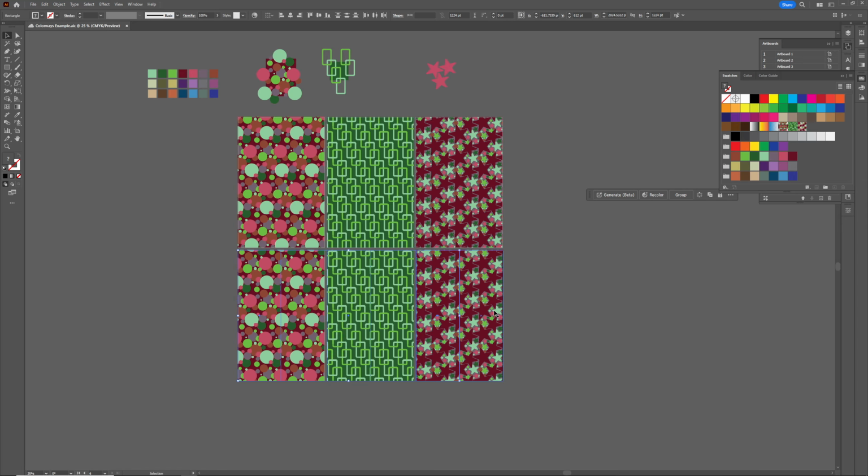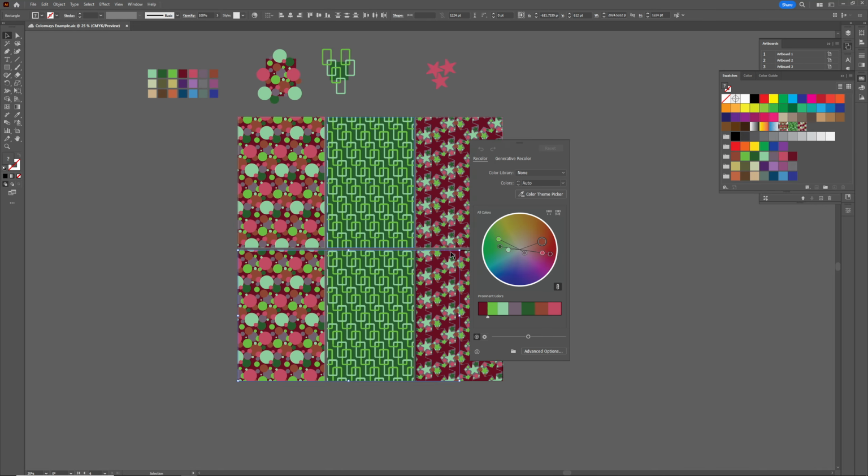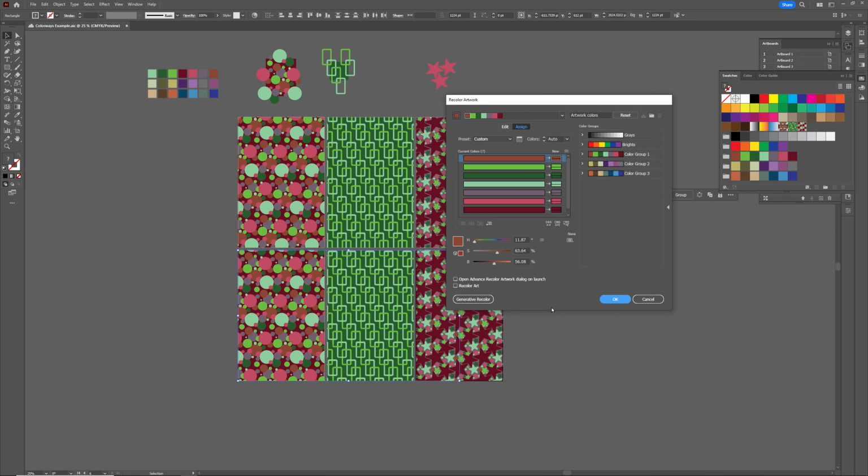So I'm going to hit Control Z and we'll choose that tool again. And instead we're going to choose Advanced Options. We want to make sure that Recolor Art is checked off. Otherwise, if we make any changes in here, it won't be visible out here. So we're going to check that off.